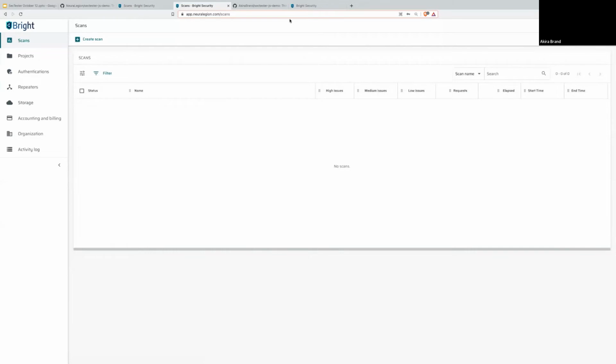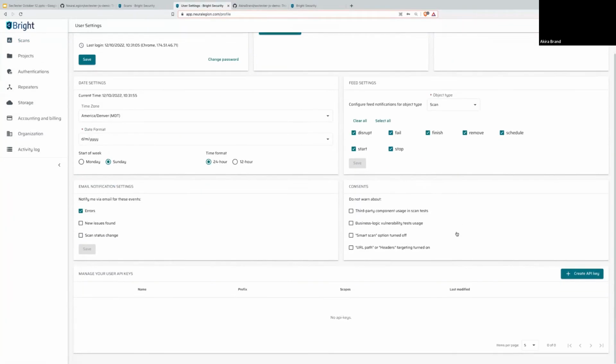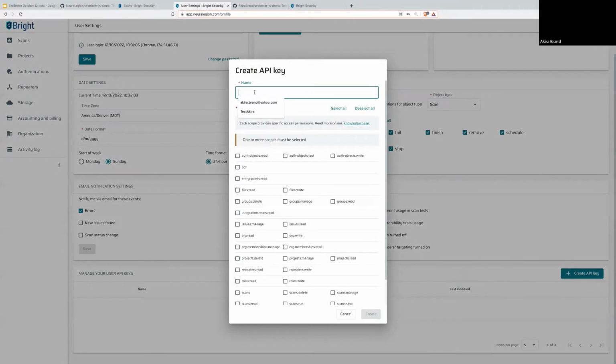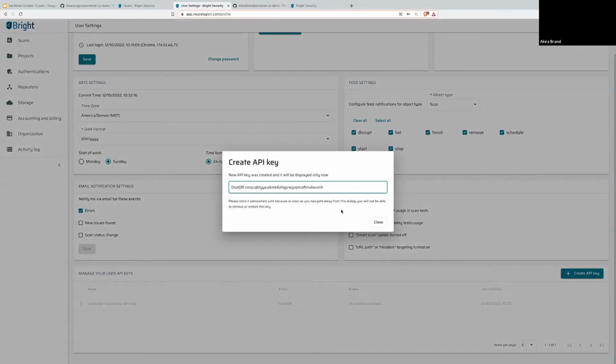Okay. So to get a Bright API key, you're going to go up here to your account and click on user settings. Then you're going to scroll down to manage your user API keys. I'm going to push create API key. I'm going to say this is the SecTester workshop API key. Because we really care about security, we're just going to give it all the permissions possible. And we're going to push create.